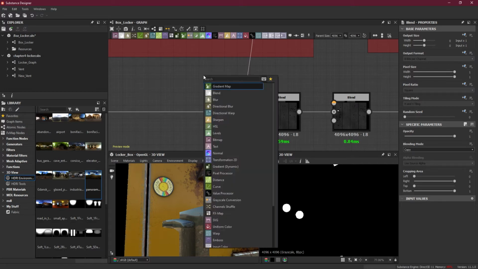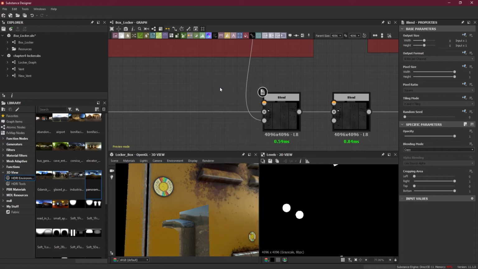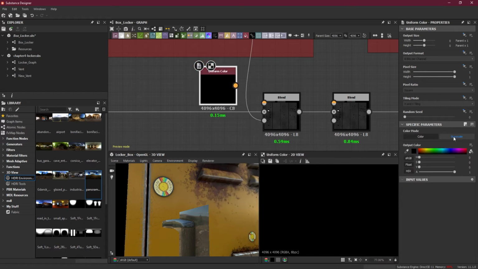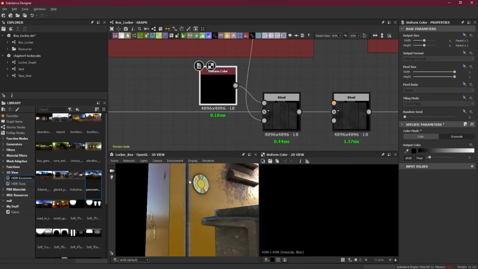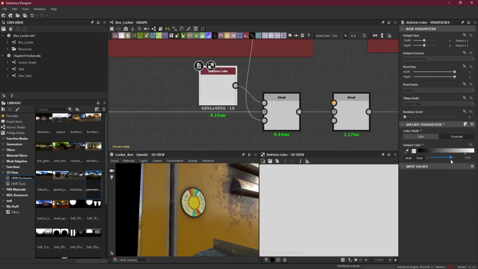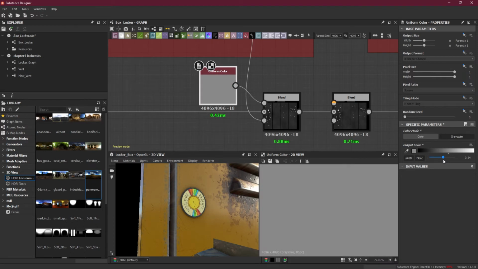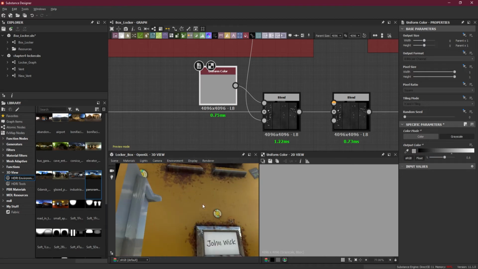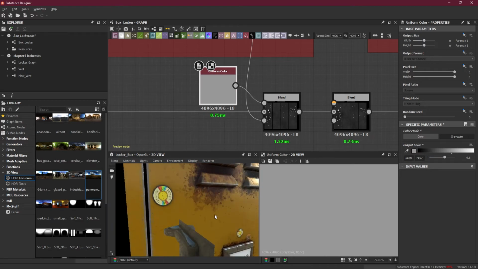So I will add a uniform color here. Okay, change it to grayscale, plug it in. Now instead of black, I will change it to something like this, a mid value, 0.5 or 0.6. Okay, so that will make sense here.